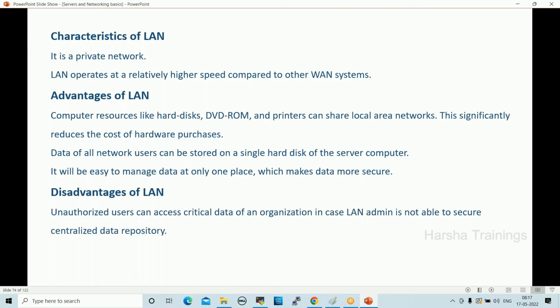Disadvantages of LAN. Unauthorized users can access critical data of an organization in case the LAN admin is not able to secure centralized data repositories. So if the LAN admin is not capable, definitely hackers will enter.